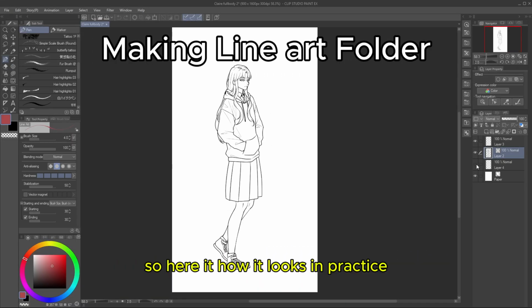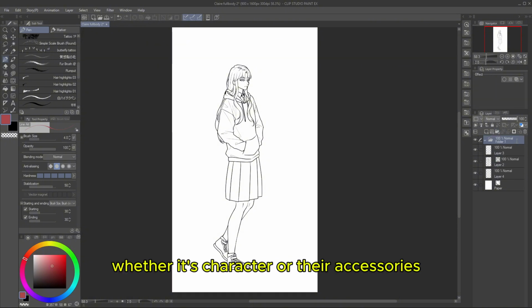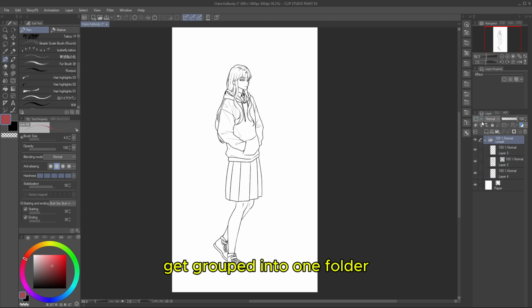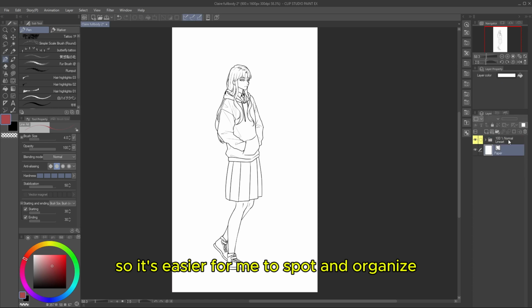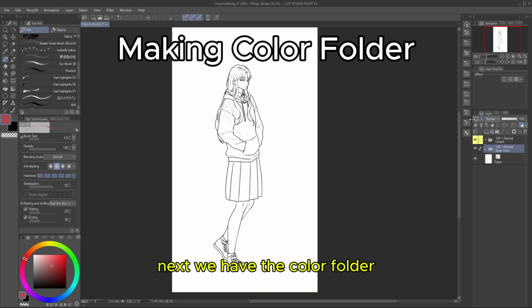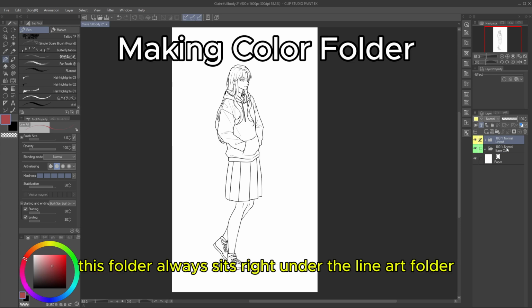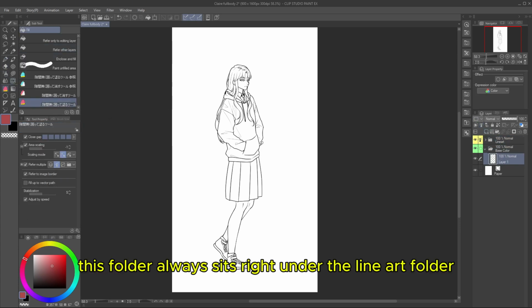So here is how it looks in practice. Everything that counts as line art, whether it's a character or their accessories, gets grouped into one folder. I also give that folder a yellow color tag so it's easier for me to spot and organize while I'm working. Next, we have the color folder. This folder always sits right under the line art folder.